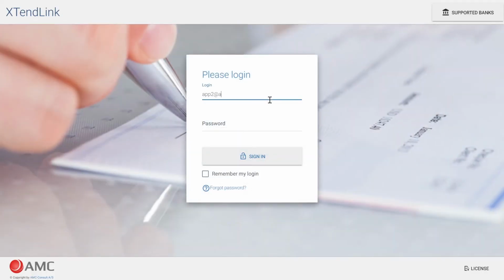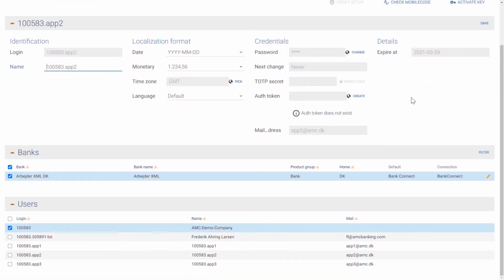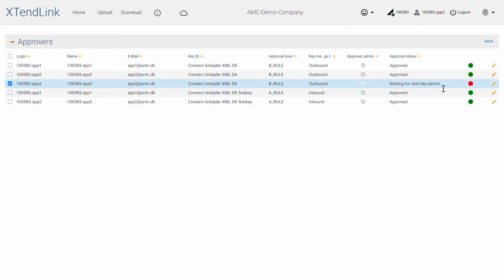Log in. Go to My Account. Press the Edit button on the bank. And press the Edit on the user and approve it.